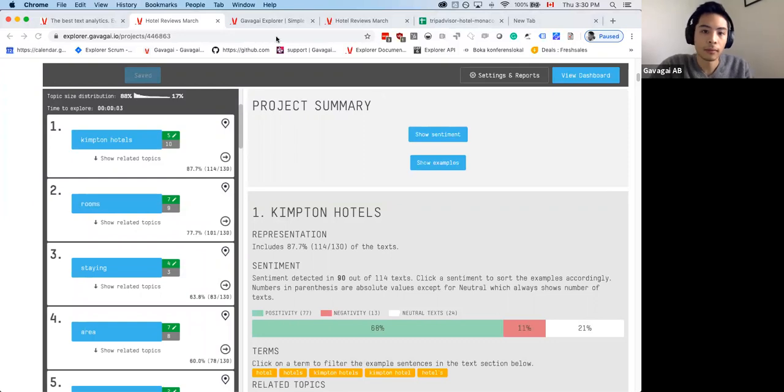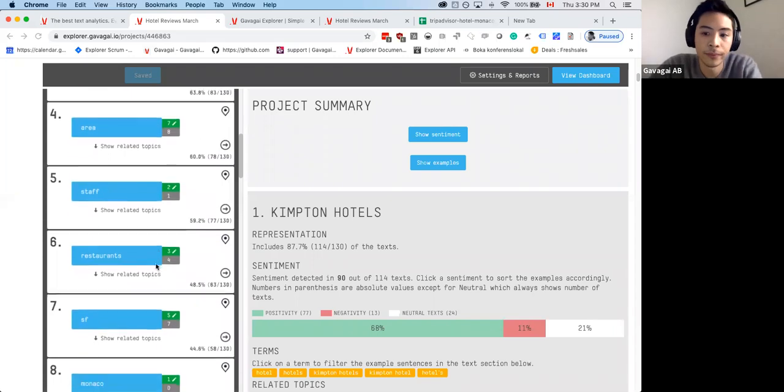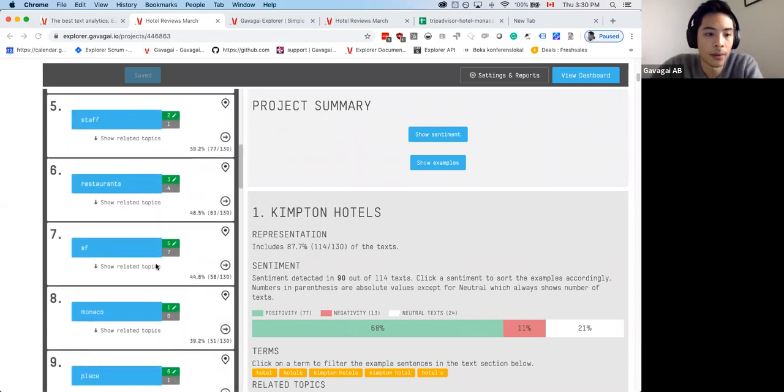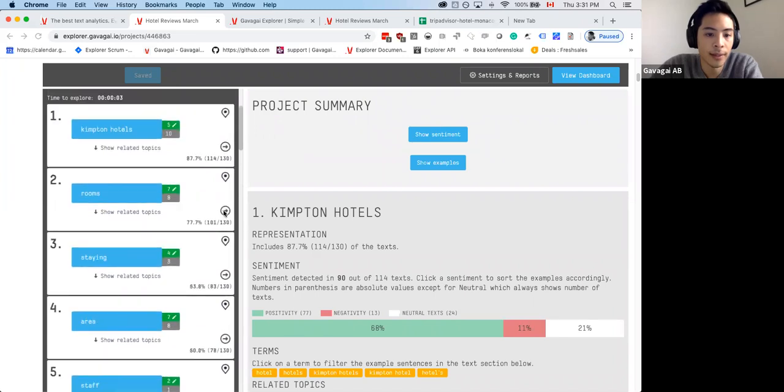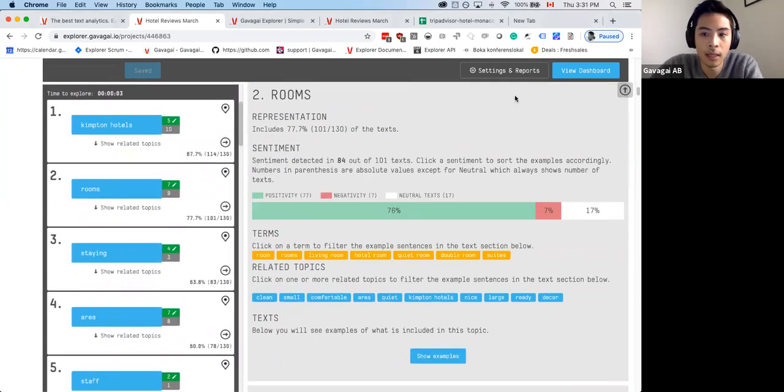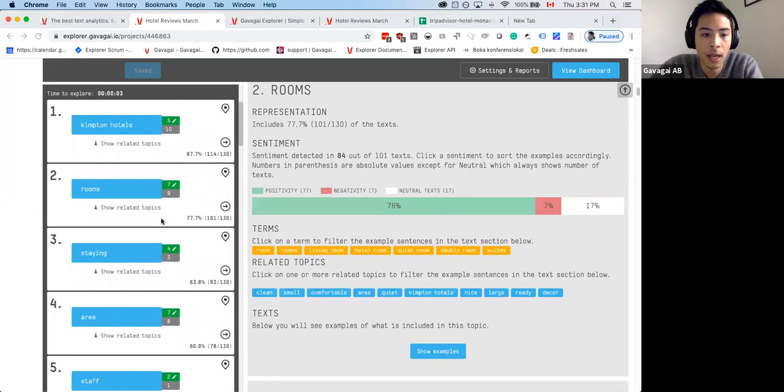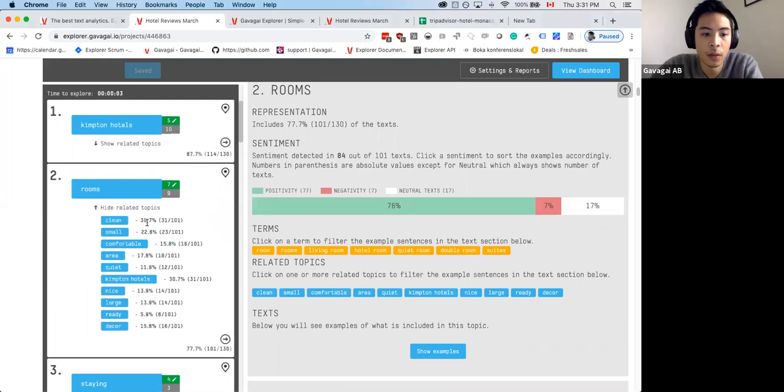Cool. Where was I? Okay, I was probably talking about sentiment for rooms. So yes, here we see the topic rooms again, and we see the sentiment for the rooms. And if I click show related topics, we see here related topics to the topic room. In this case, clean, small, comfortable, and so on. And again, this is from raw text data.